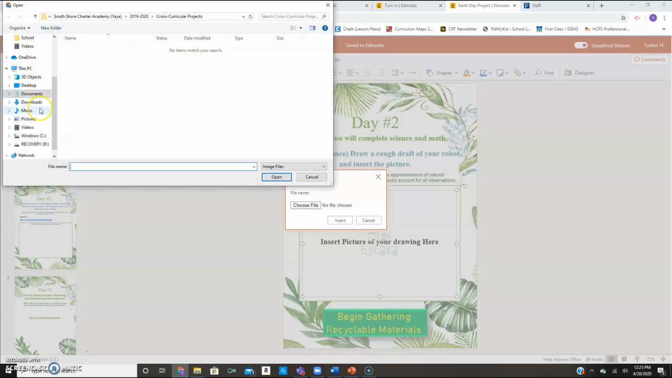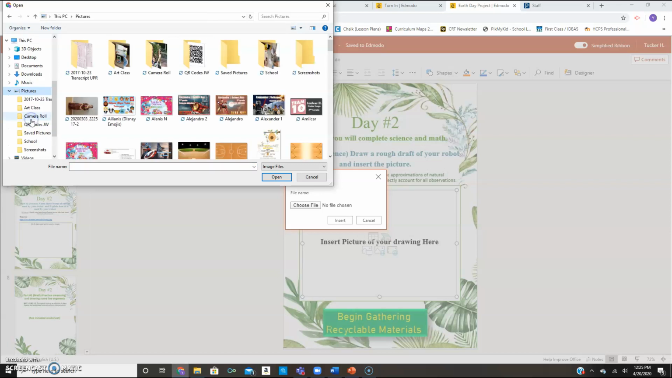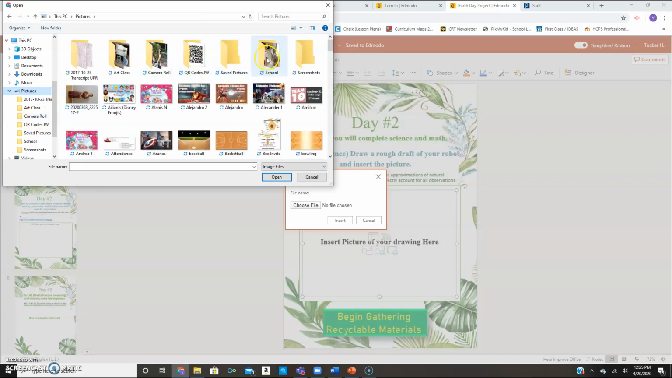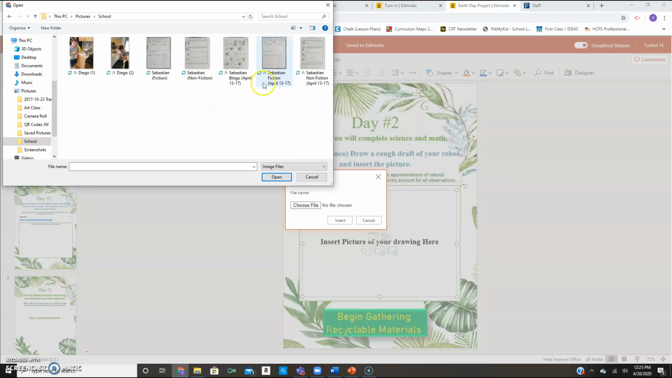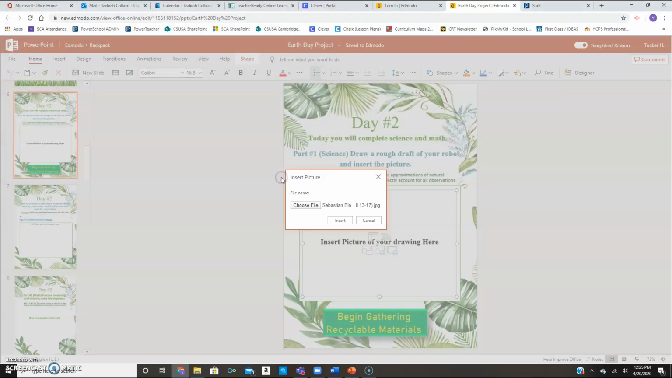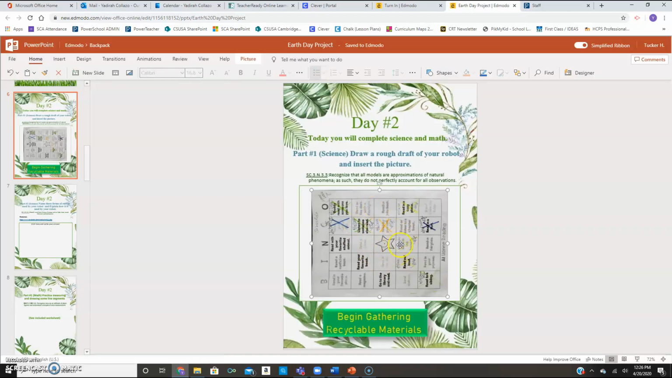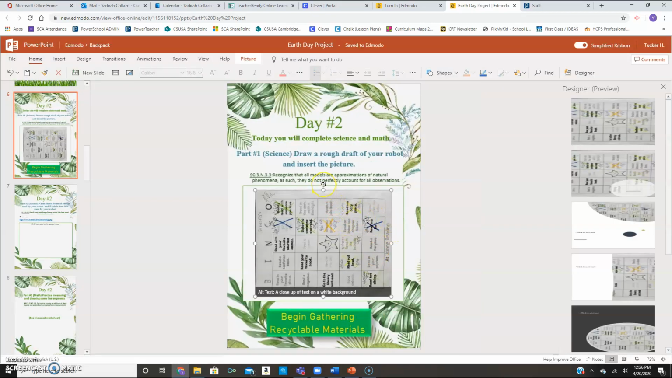It'll open up the folders that you have in your computer. So let's say that it's saved onto pictures. I have saved it onto a schoolwork folder, and I want to add this picture to it. So I'm going to click on that one because I already took a picture of my drawing. I'm going to click open, and I'm going to click insert. It automatically adds it to this part of the project.